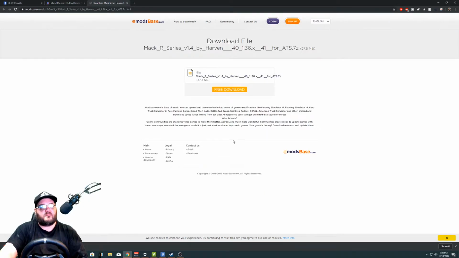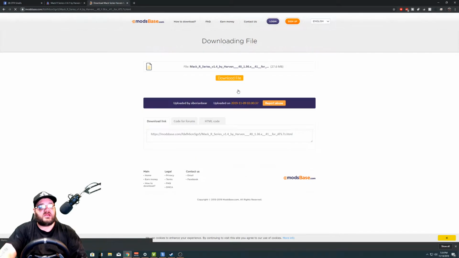From there, it'll bring you to a site like this. It could be MediaFire, Share Mods. In this case, it's modspace.com. And then you just want to hit click free download, and then download the file. It is being downloaded right now behind me. You can't see it, but it was being downloaded in the scroll bar there underneath.